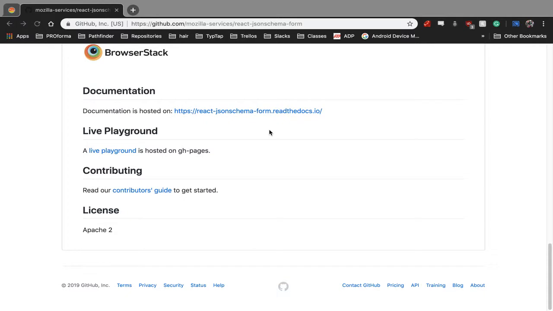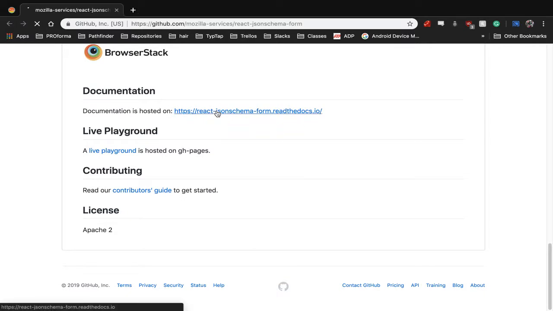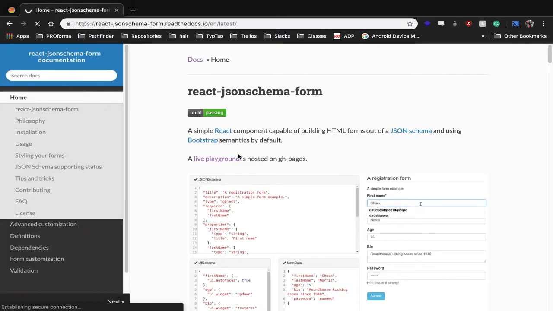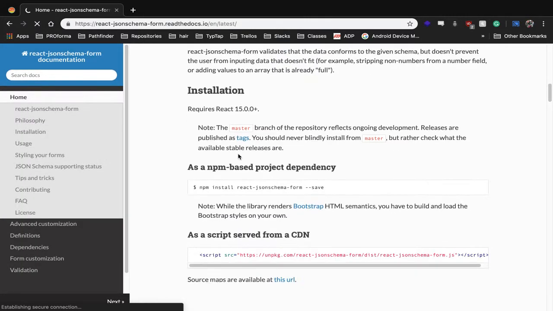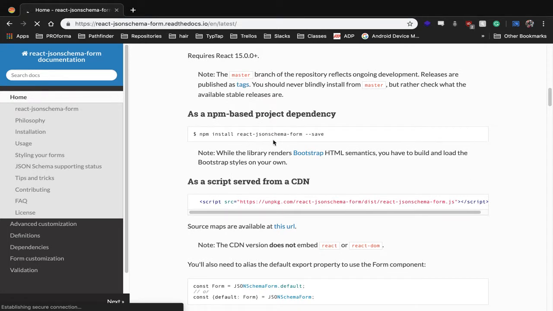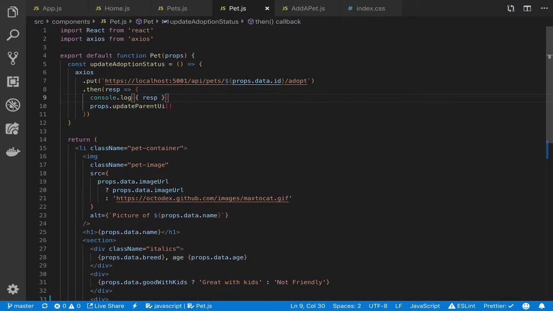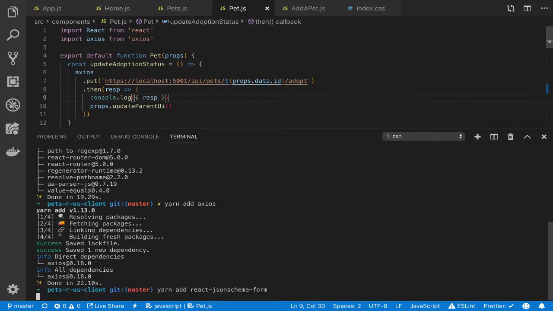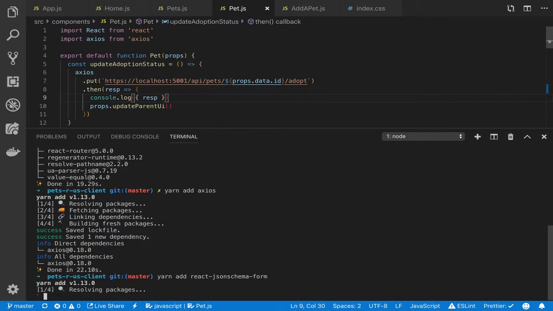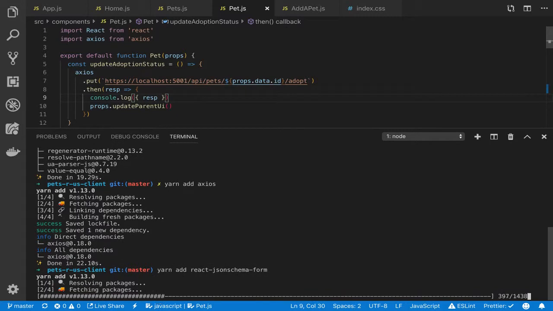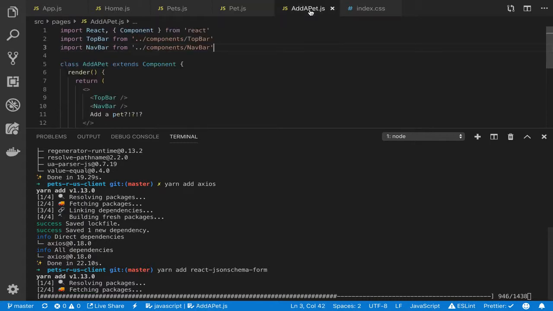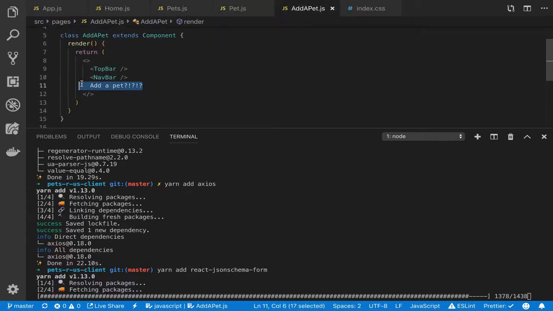So let's go through this. Let's go over to the documentation. That's always a good first step. And I want to get started by installing the package. So this is a React package. So I'm going to come over here, yarn add react-jsonschema-form. And this is going to go onto our add pet page, which currently has nothing.